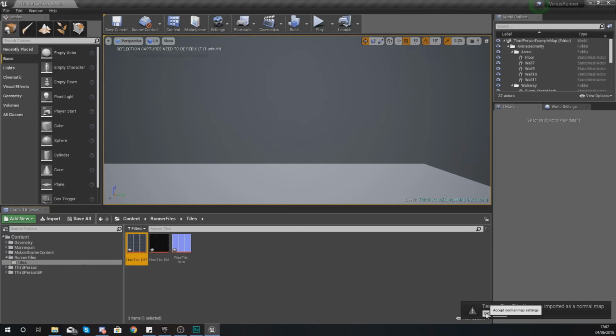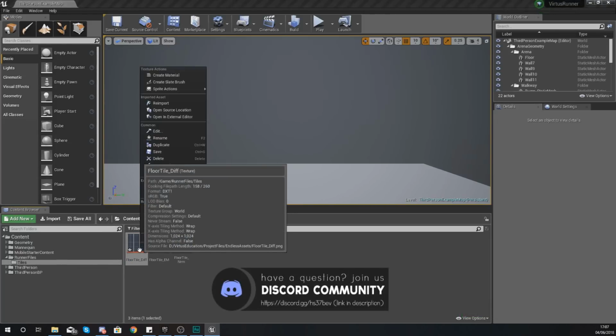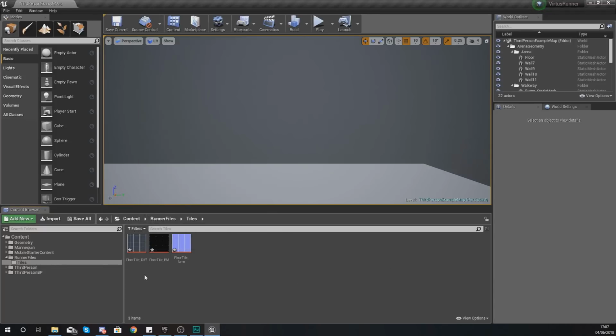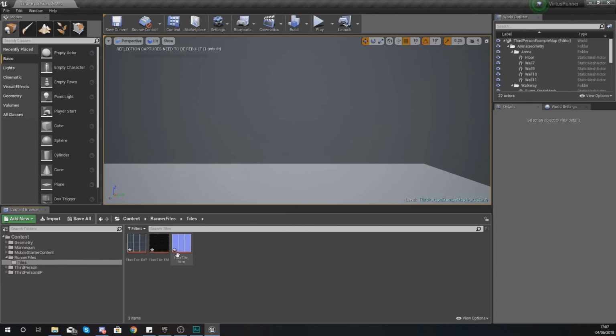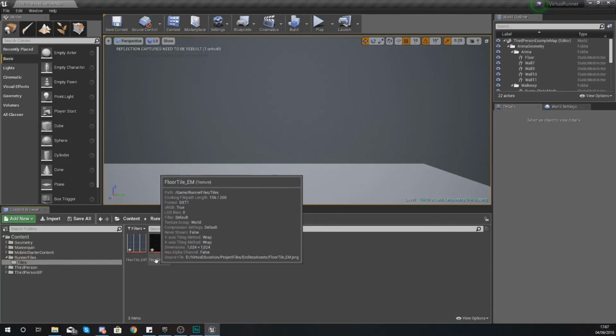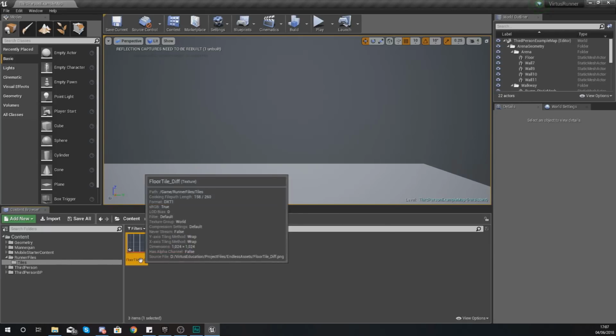What we've got to do now then, because as you know, you cannot use a texture on an object, you've got to use a material instead, we are going to create a material. And this material is going to have a diffuse on it, which is going to be your base color, an emissive, so it has a bit of a glow on there as well, and then a normal map as well to give it a little bit of depth.